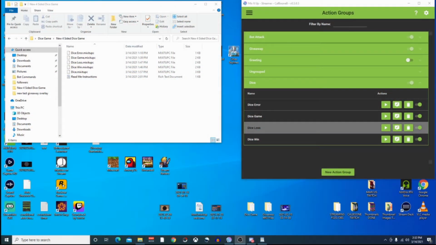Hey guys, here is a quick little video to show you the instructions on how to download and install the dice game that I made for Mix It Up Bot.